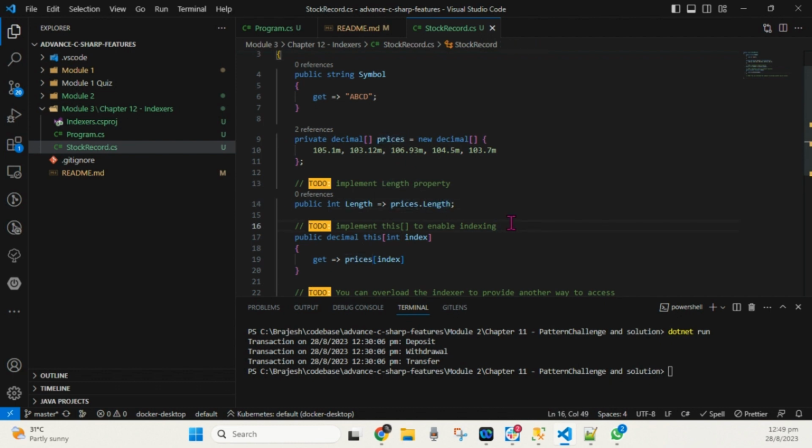Now we are going to create an indexer here. So how are we going to create the indexer and how do we implement it? We created a public decimal type, and we use the this keyword. Inside the brackets we pass an index value, which is an integer, and based on this index value we return the price value.